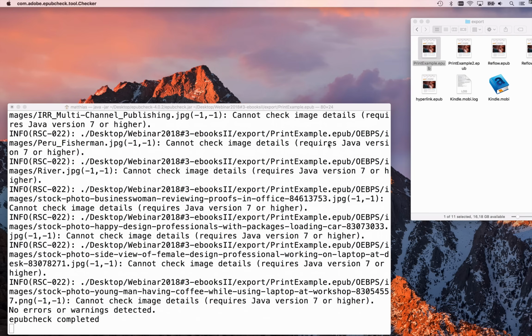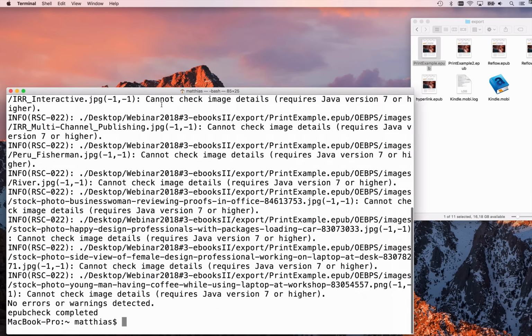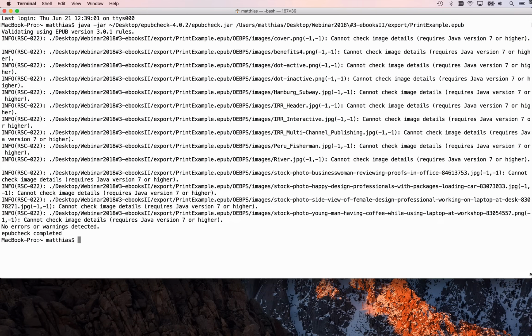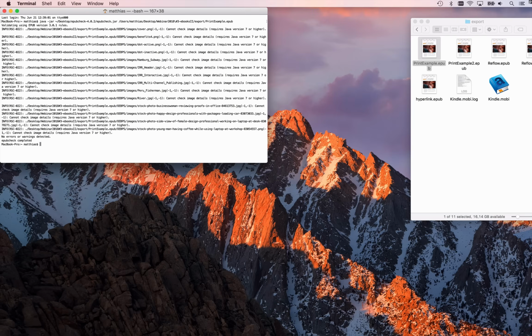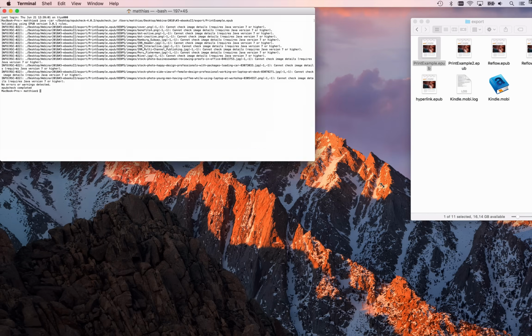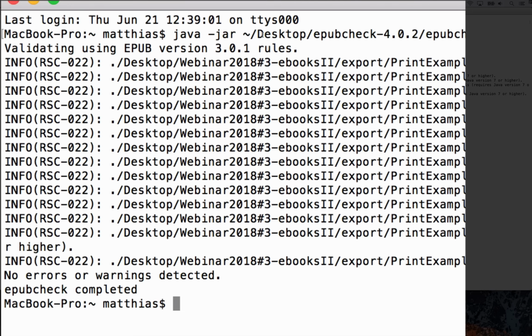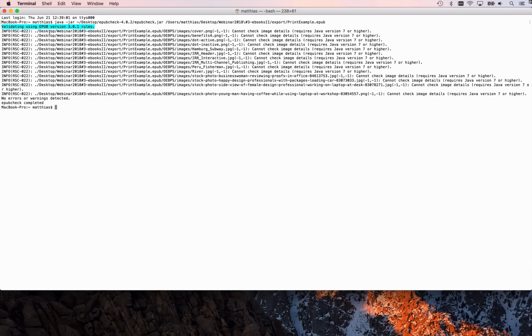It will take a while, and now you can see that it checked something. I think I need to make my font size a bit smaller, otherwise I can't read this. And what is happening here is it gave me some infos. That can't check some image details, because my Java version seems to be missing here and stuff like that. But there is no errors or warnings detected in my file. So this means that this is being validated by this ePub checker, that this is a valid 301 file.